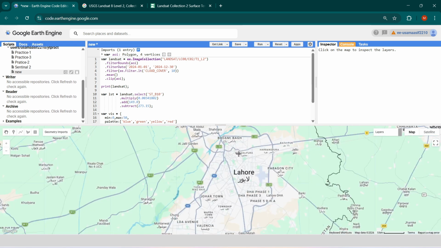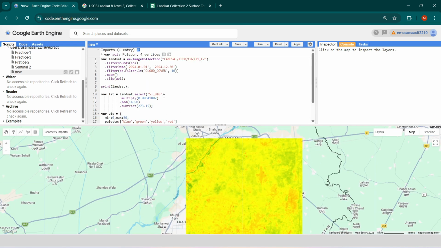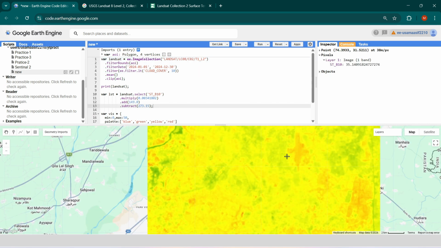Okay, so this is the LST over my area of interest from this date range to this date range. If I click somewhere over here on a built-up area, you can see this is 36 Celsius.